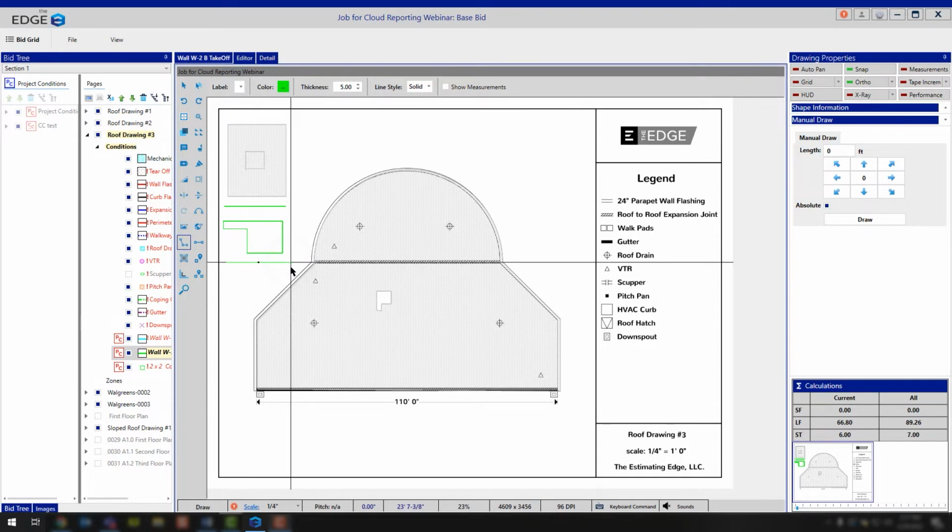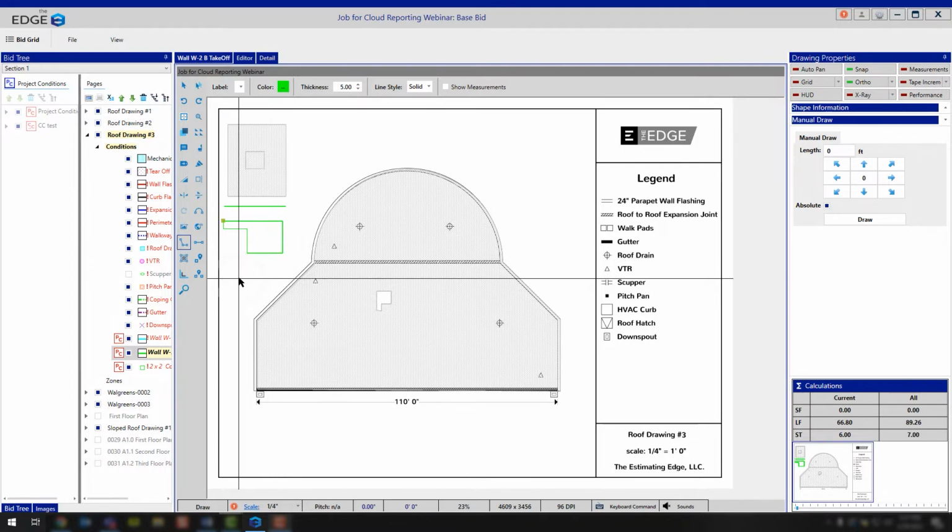Backspace will allow you to remove one previous point or one previous segment that you have dropped. So that's how you can, while working, delete something that you might have misclicked.